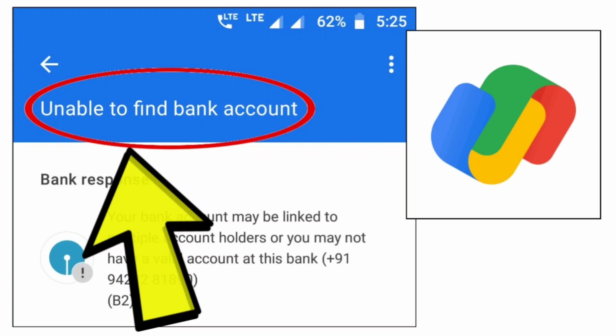How to fix Google Pay app unable to find bank account problem step-by-step detailed solution.